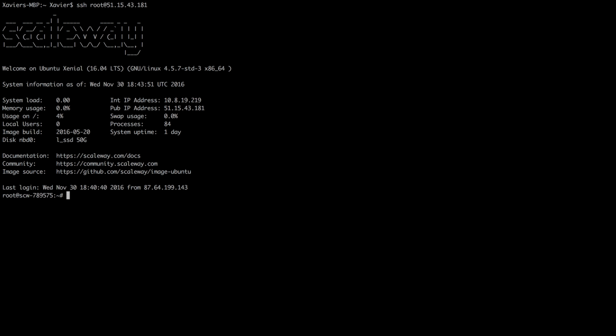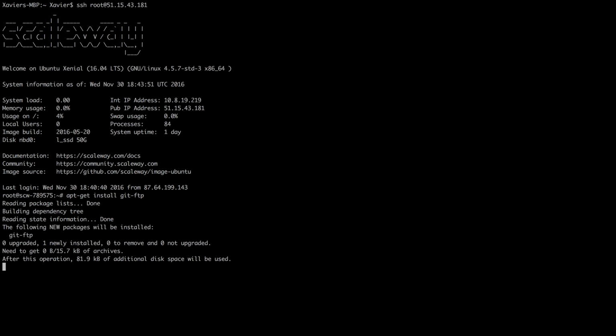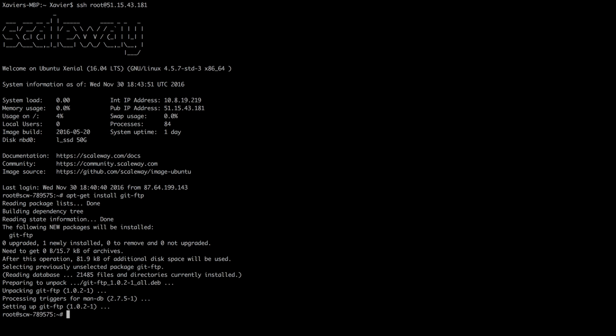Before we begin, we need to install a little piece of software onto our Jenkins server, and this software is called git-ftp. It's a simple tool that can update your FTP server based on the changes in your Git repository. So I'm going to log into my Jenkins server, which is hosted on a Scaleway VPS. Since this server is running Ubuntu, the way I install packages is through the apt package manager. So I'm going to run apt-get install git-ftp. And this will install git-ftp along with any of the dependencies that it might have.